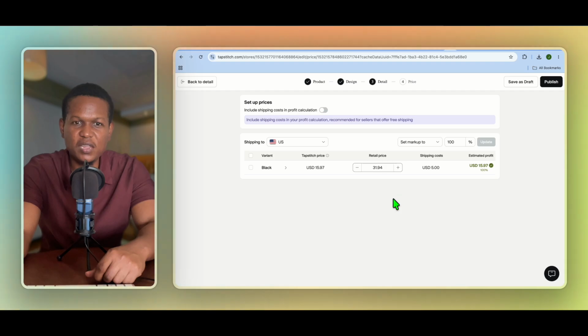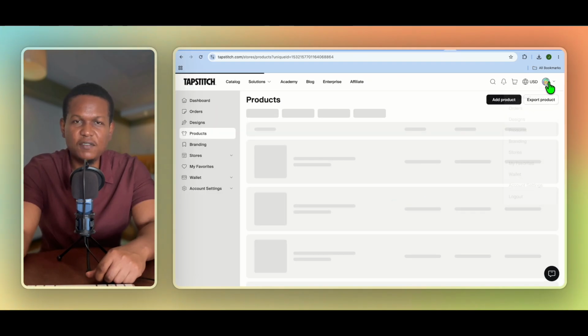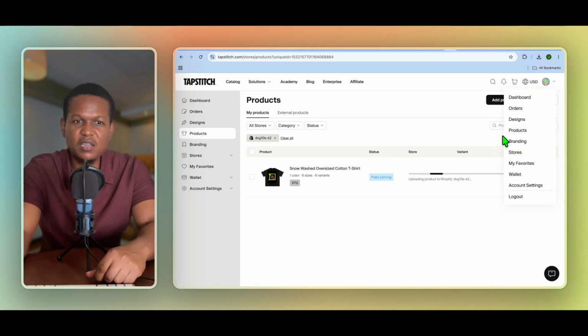You can choose to increase the pricing if you want. By tapping right here, you can increase the pricing. Then you're just going to tap on publish. After you have selected publish, you'll give it a few seconds while the product is being added to your store.